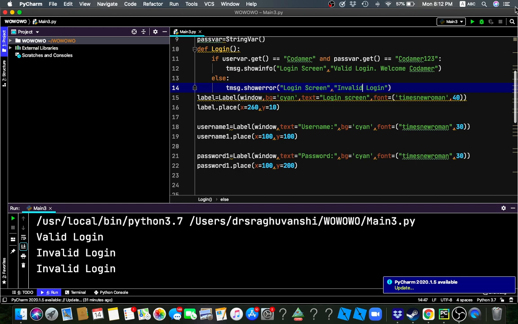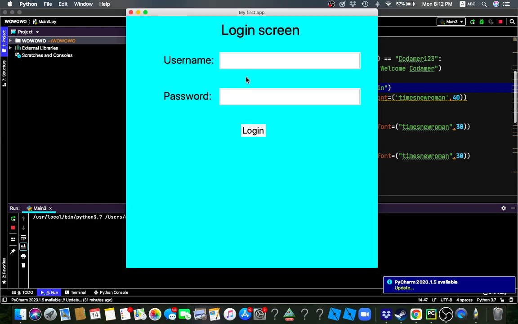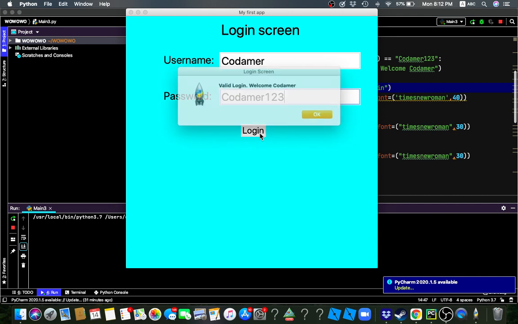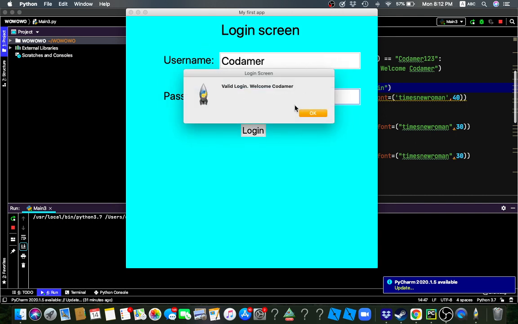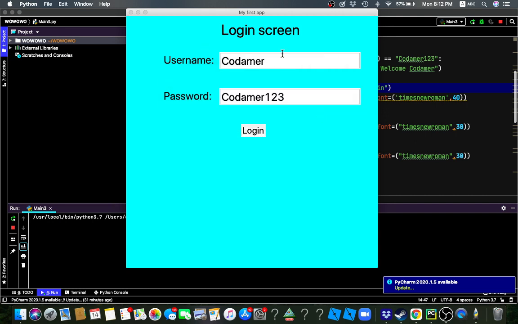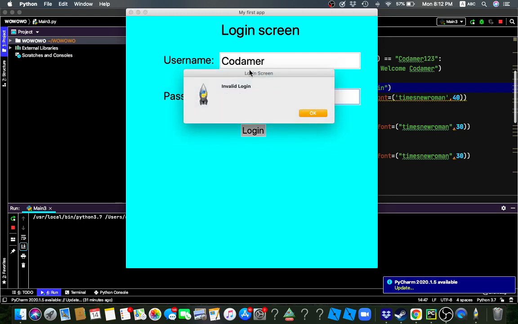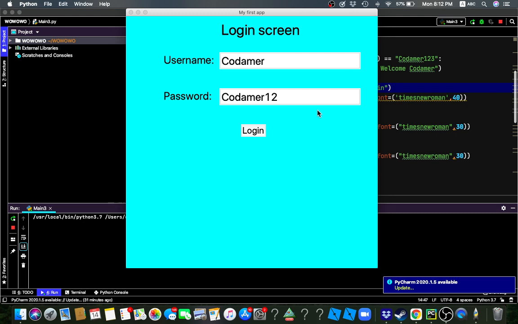So let's see that now. Okay, Codemer, Codemer123, login. Valid login, welcome Codemer, that's fantastic. And now if we type something like we missed the 3, login screen, invalid login. So that's great now.